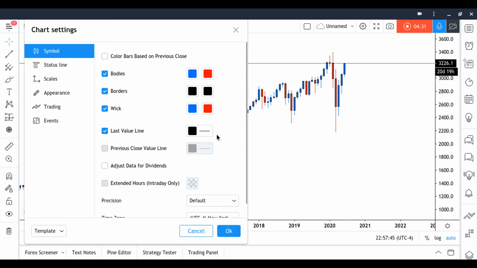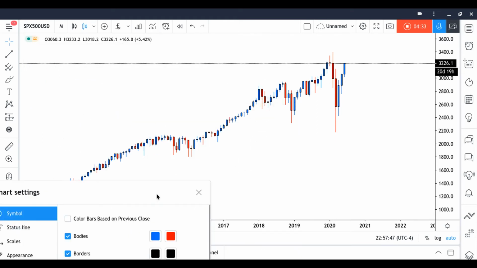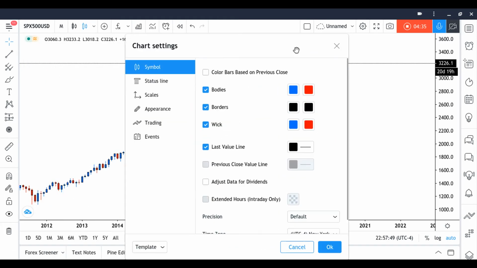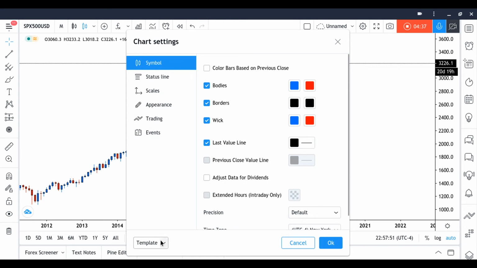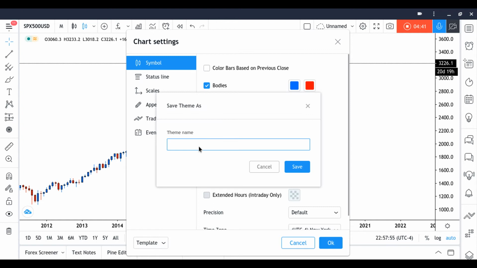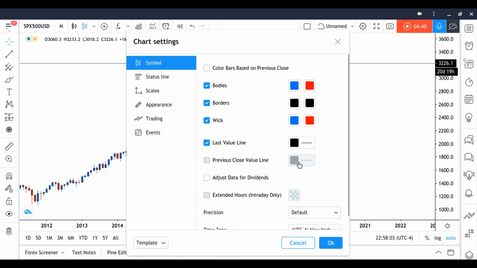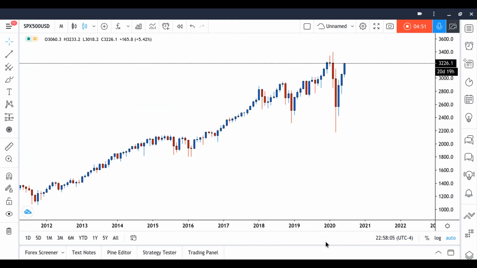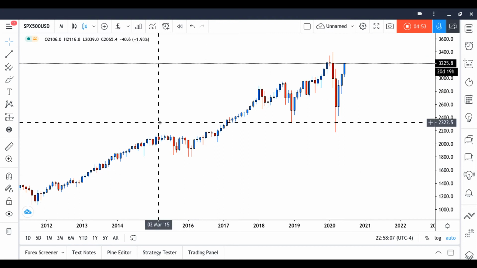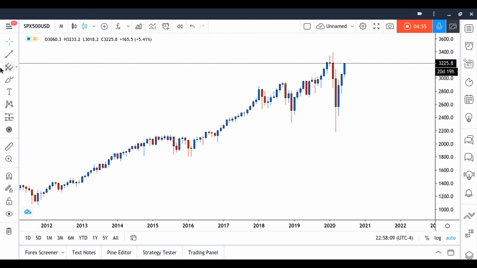And then to save this chart design if you like it like this, so in case it goes away, you don't ever want to change it again. What you do, just go to template, and then go to save as, and then this is light mode. So I'm gonna name this for me light mode as so. Okay, and got my crosshairs.